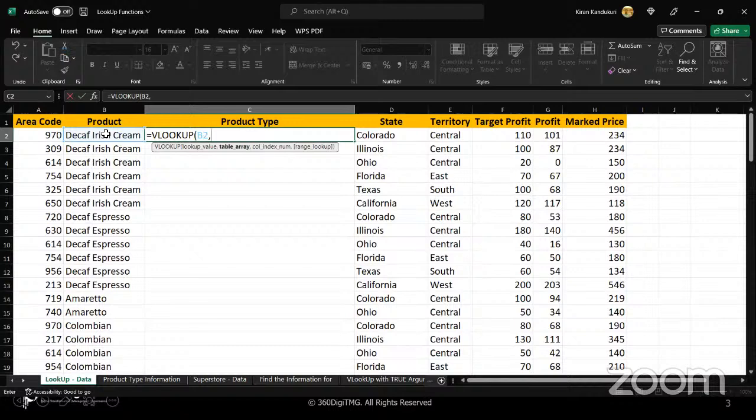Where am I supposed to search for it? That is the table array. Okay, you want to search for decaf Irish cream, but where am I supposed to look it up? This is the value that I need to look up, but where? That will be the table array. So I need to look it up in the different sheet.